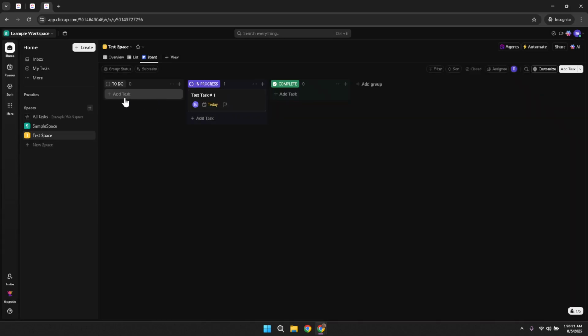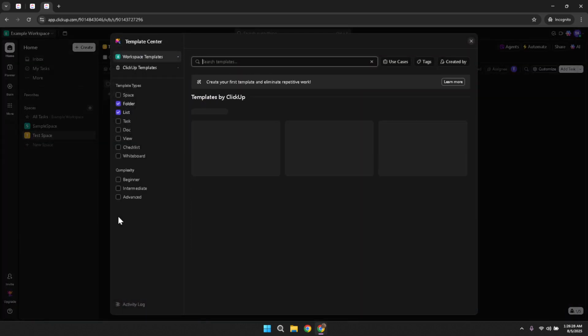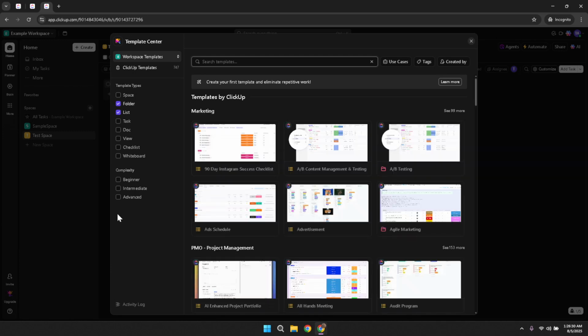Next up, we have templates. Click the Templates option provided after you hit the plus icon. Templates are an excellent way to give your project a strong start as they come pre-filled with structures and elements specifically tailored for different projects. This can save you a lot of time and effort.